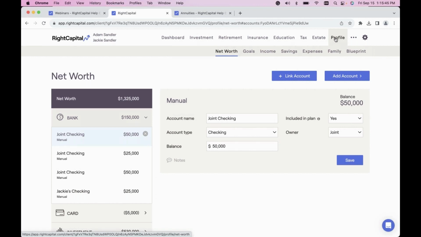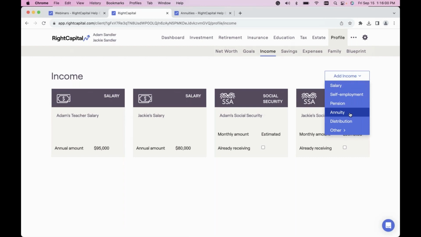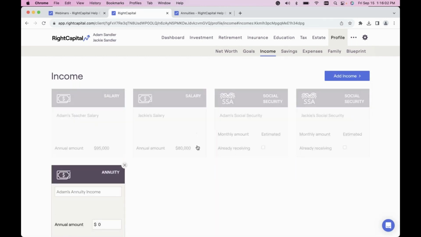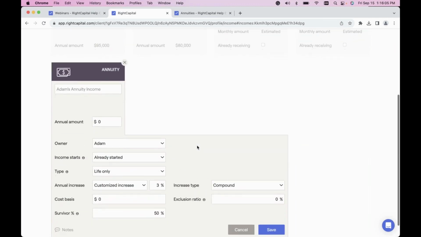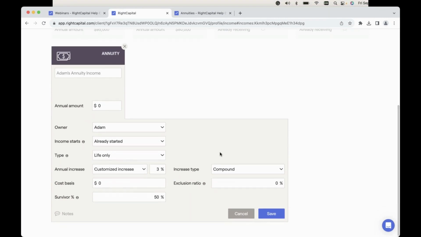So if you are creating the client from scratch, the first place you'll see an annuity option is in profile income. So if I'm in profile income, and then I click on the blue Add Income dropdown, we will see an annuity option. An annuity card that's entered in profile income is when I only want to model out the income coming from the annuity. So I'm not getting granular on what type of annuity it is, what type of withdrawals the client is taking. I'm only concerned with modeling out the income.